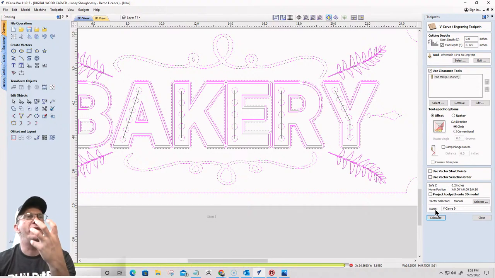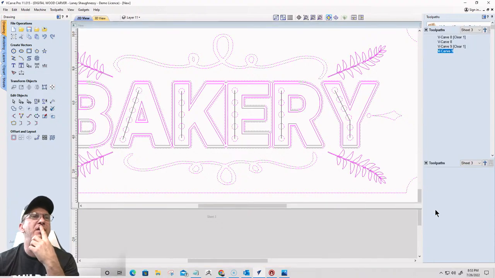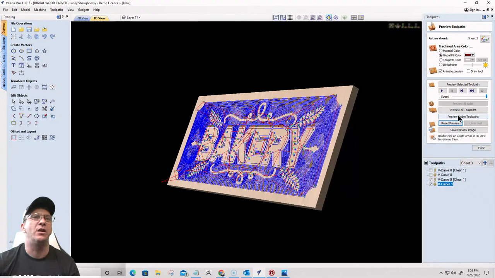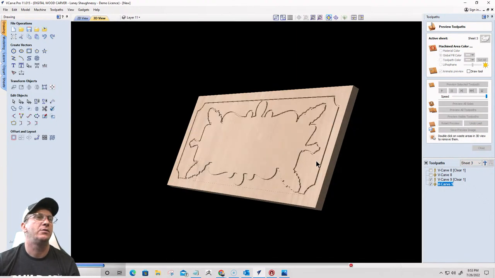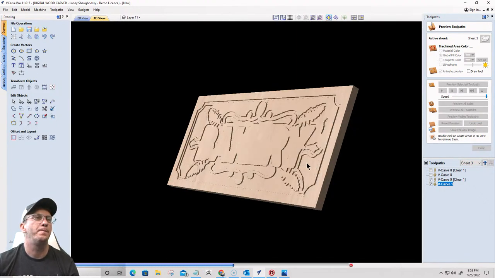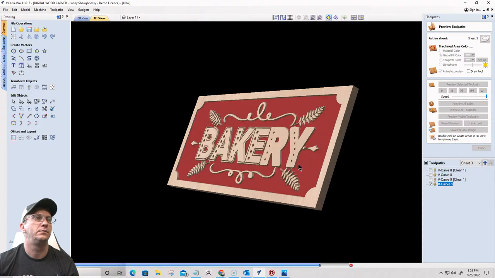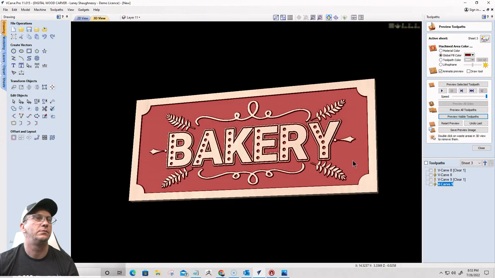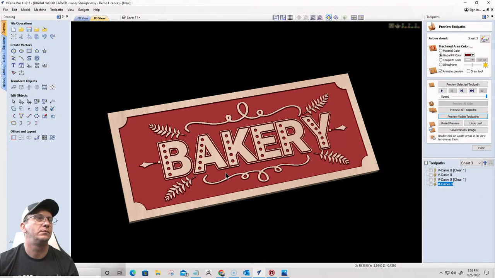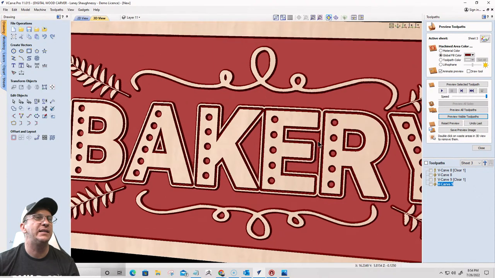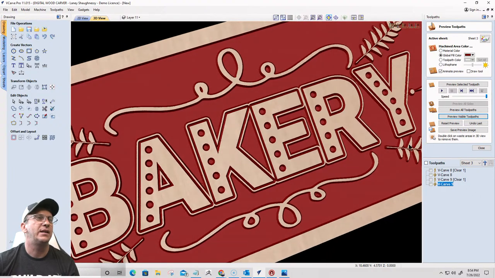This time I want the main big part of the letters, Bakery, to be standing up, uncarved, and I want everything else carved down. So let's create that carving. Okay, and we've got that little outline going around the letters and stuff. It's kind of that outline.